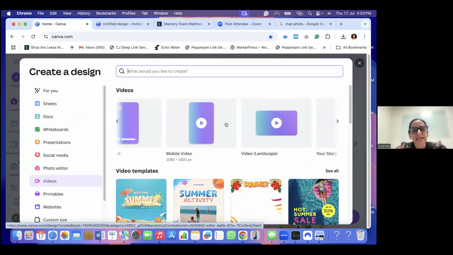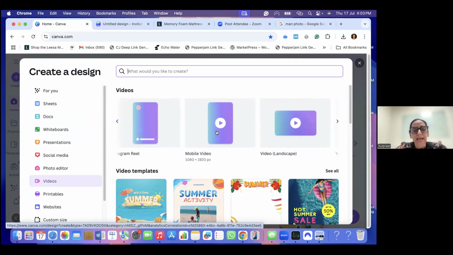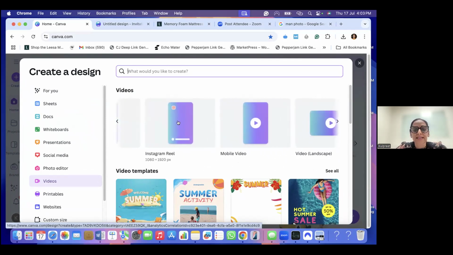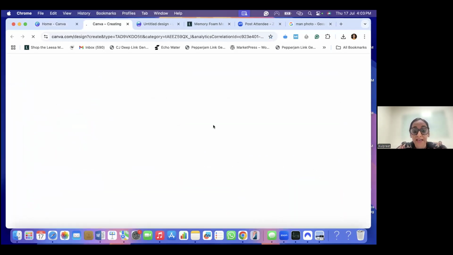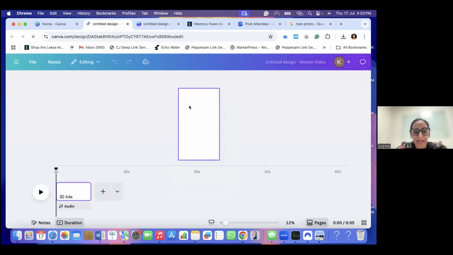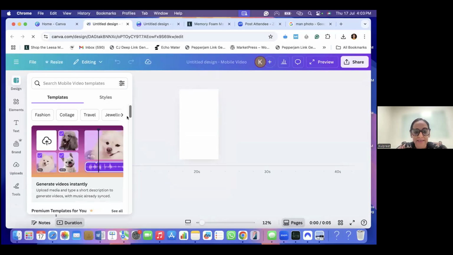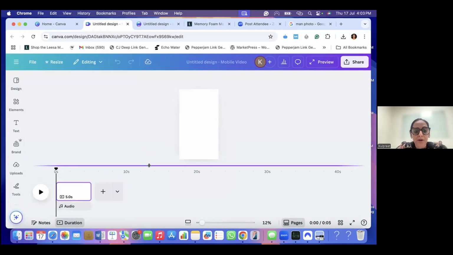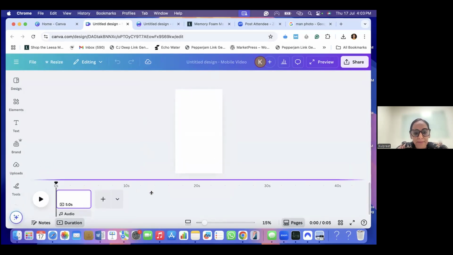Our selection here depends on where we want to post the video. So now say I will create an Instagram reel or an informative video, say health benefits. So I click on Instagram reel and here we get a blank template. We'll just zoom out the template.